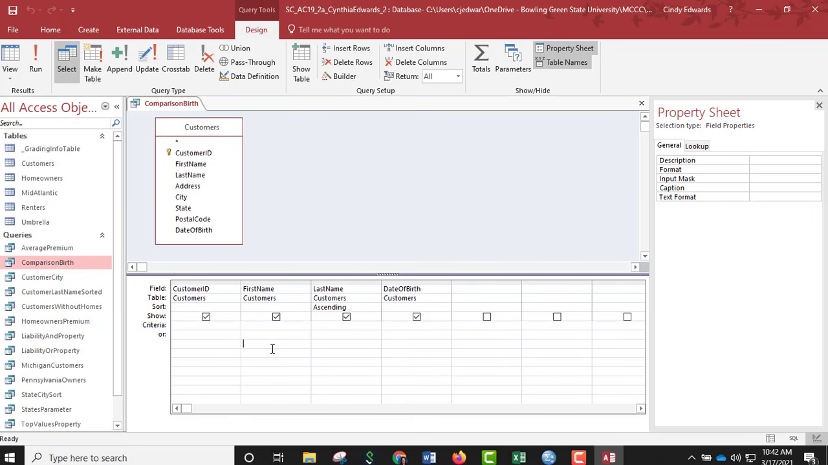We're now on 4B. Add criteria to select only those records where the date of birth field value is less than 1/1/1950. Okay, date of birth. So we need to go right here. And now we want less than. Okay. And then we're going to go 1/1/1950.